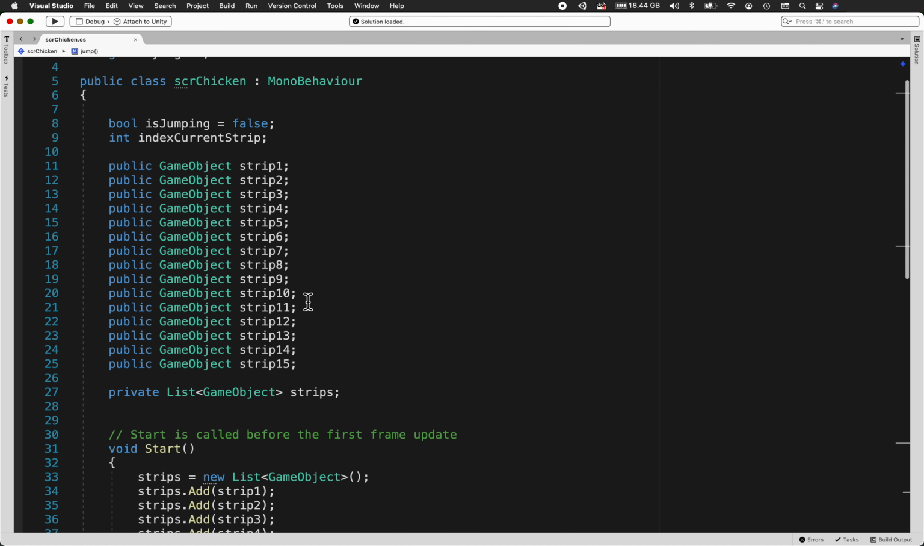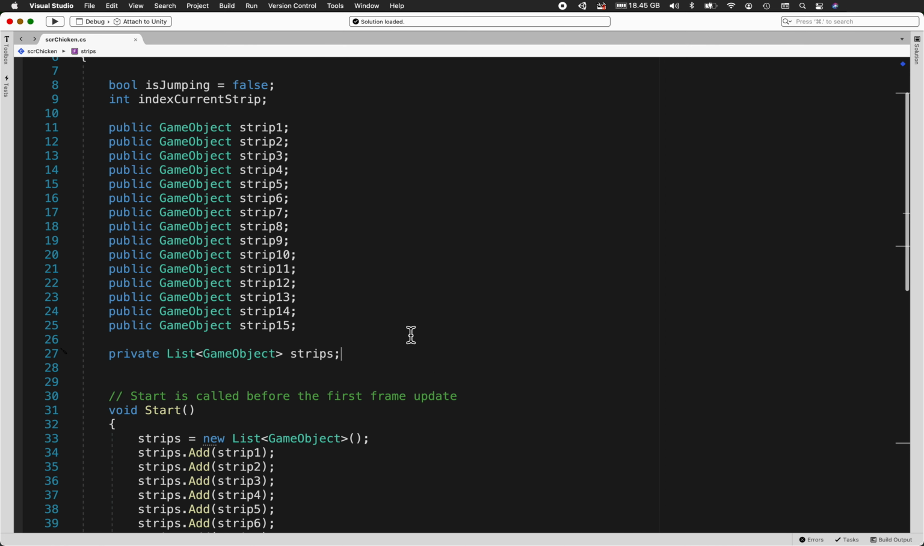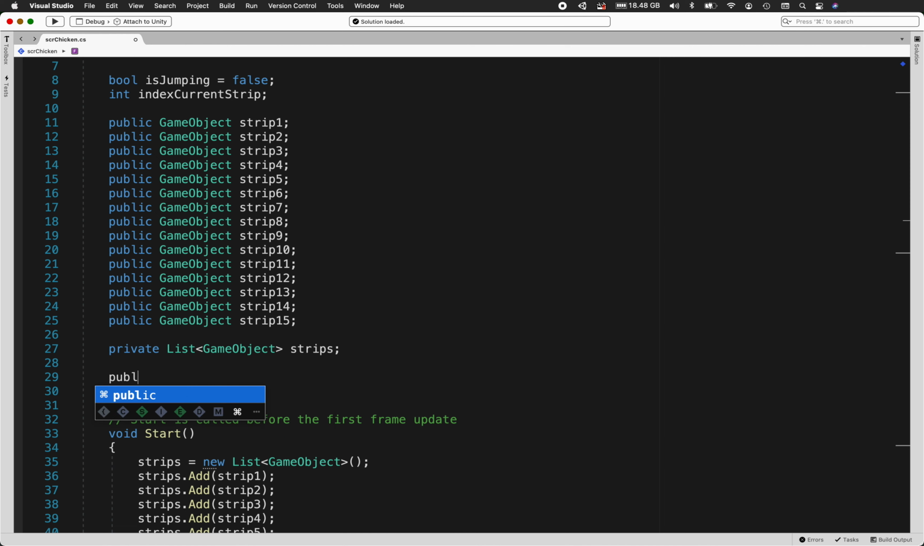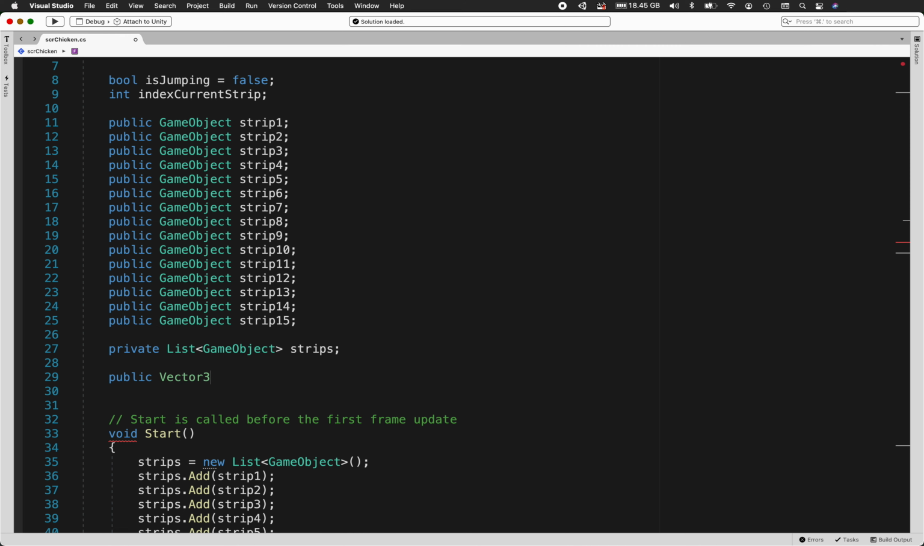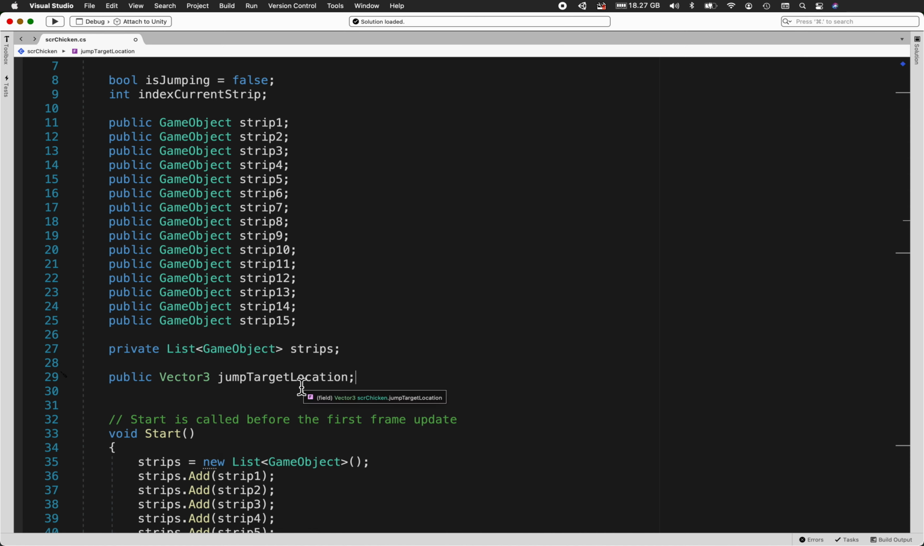And what we're going to do is create a new variable. Actually, that's fine, I can create it here. Let's create a public Vector3, and we're going to call it jump target location. So this is just simply a point in space, right? That's what a Vector3 is. It's a point in 3D space. It has an X, Y, and Z axis location. And so the idea is wherever the target location is, obviously that's where we want to jump to.